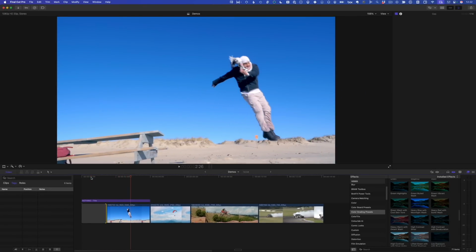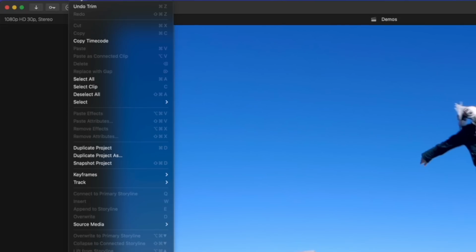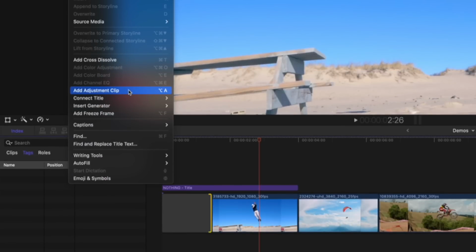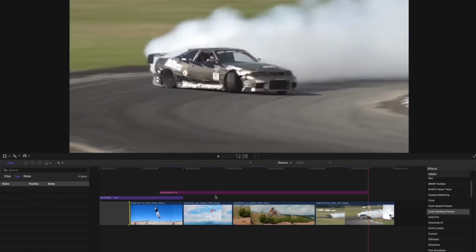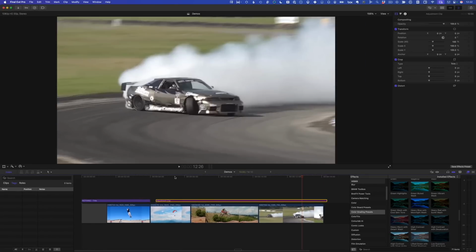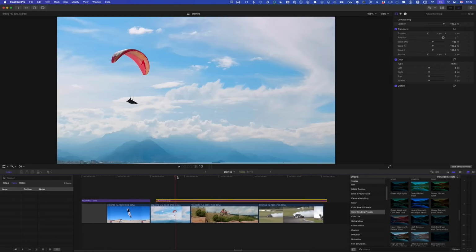So Apple thought, why not come up with another nothing clip? If we go to the edit menu, there is a brand new adjustment clip with a nice keyboard shortcut, Option A. I'll drop it in here. What's an adjustment clip? It's nothing. By default, it does nothing, but it's very useful.